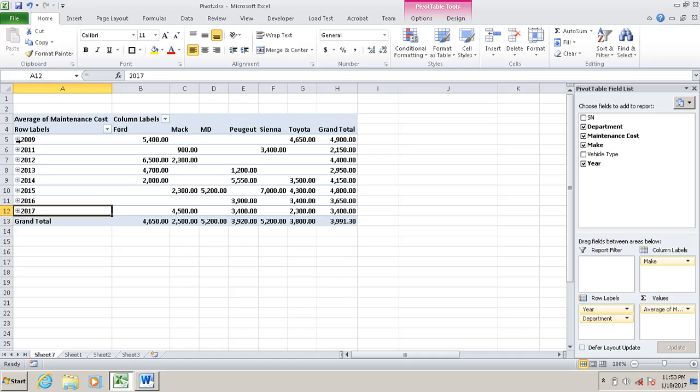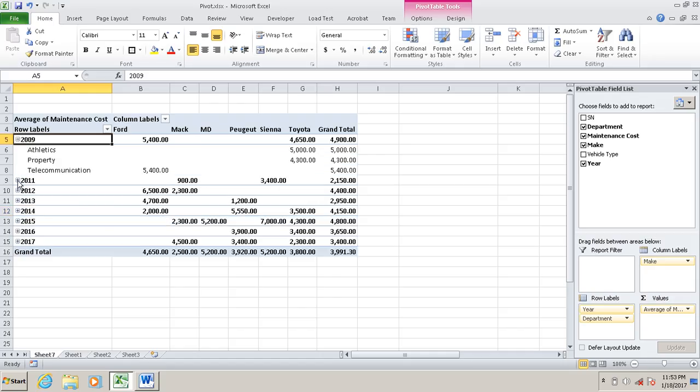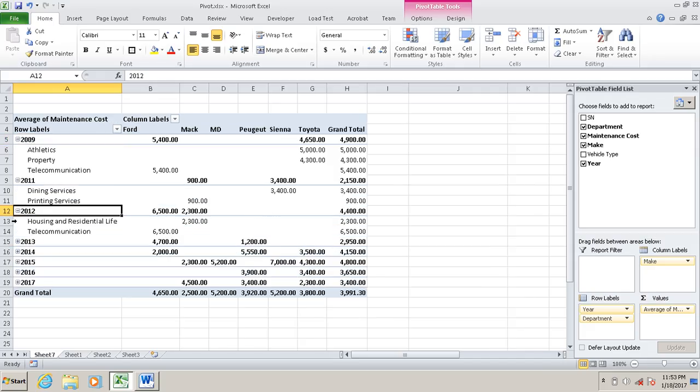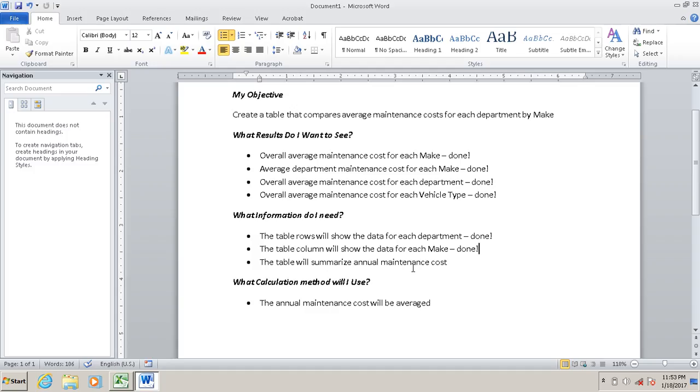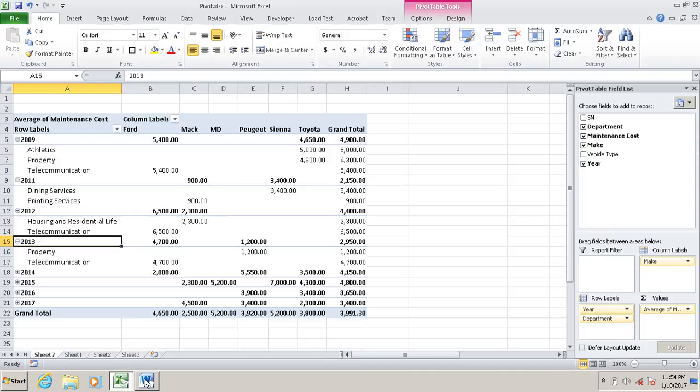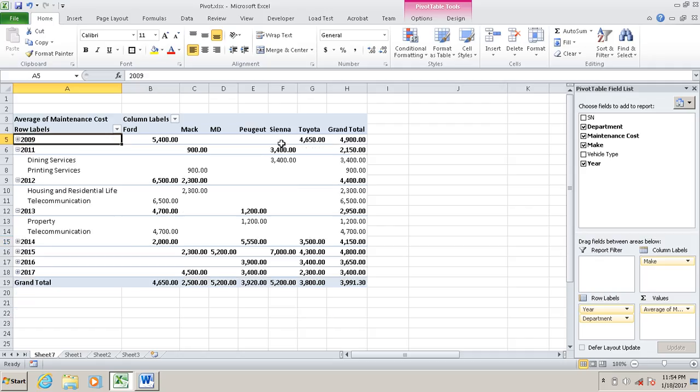If you have gotten your table like this, then most likely you are on track with pivot tables. Let's see where we are. The table will summarize annual maintenance costs, and that we have done. What calculation method will I use? The annual maintenance cost will be averaged. So we have average annual maintenance cost summarized as total. So this is total average maintenance costs for each year. So I hope this has been clear.